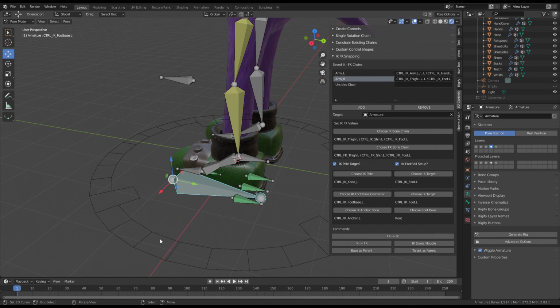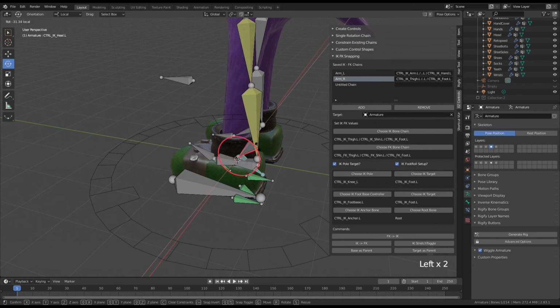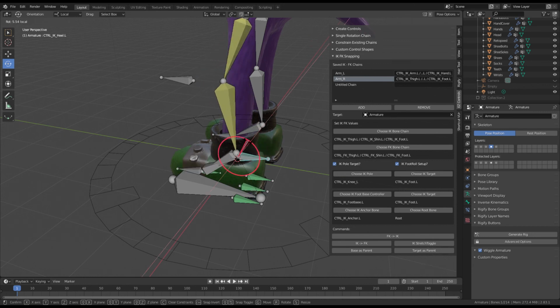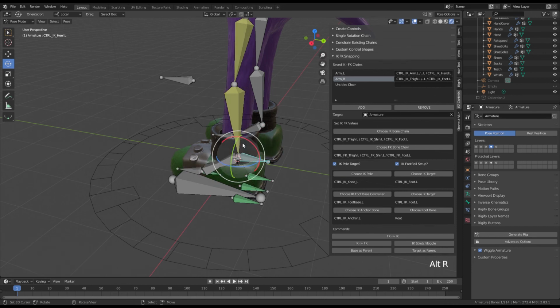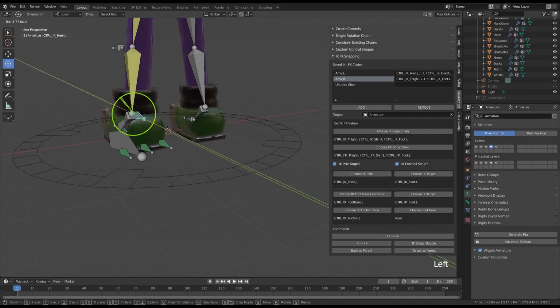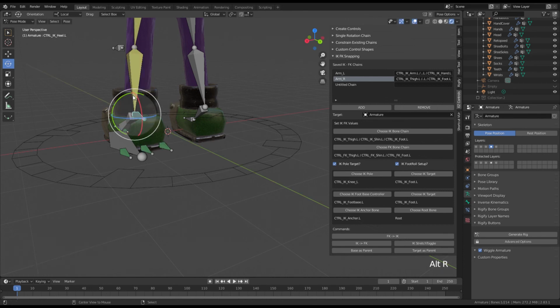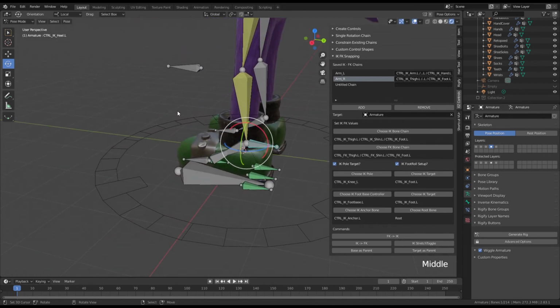From here, simply rotate your IK heel bone along the X-axis for a heel system, or on the Y-axis for our banking systems. And once you're done, simply select Target as Parent once again to give power back to your foot bone.